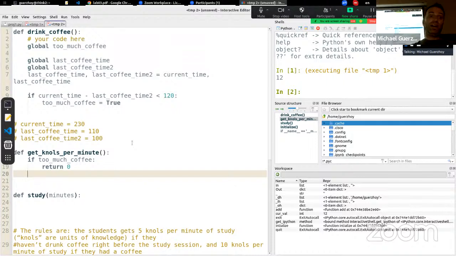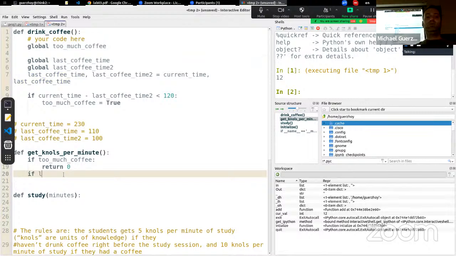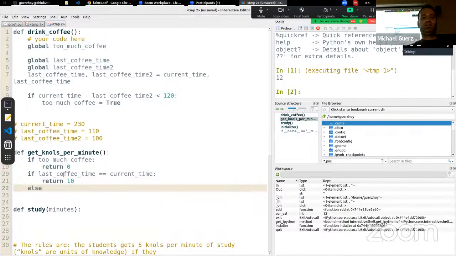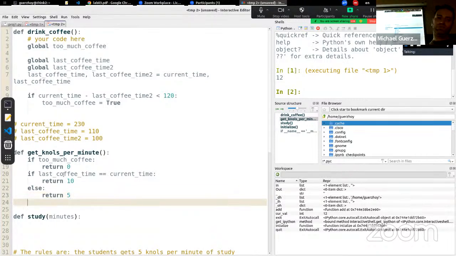So it's going to be 5 if they haven't drunk coffee right before the study session. So we need to know whether they've drunk coffee just before the study session, which is the same as saying is last coffee time the same as current time, right? So we're going to say if last coffee time is equal to current time, so that means that they drank coffee just now, then we return 10. And else we return 5. That's it.